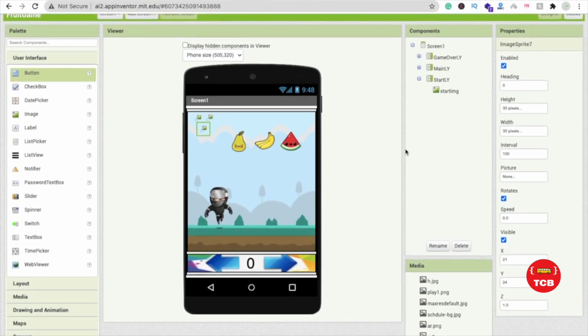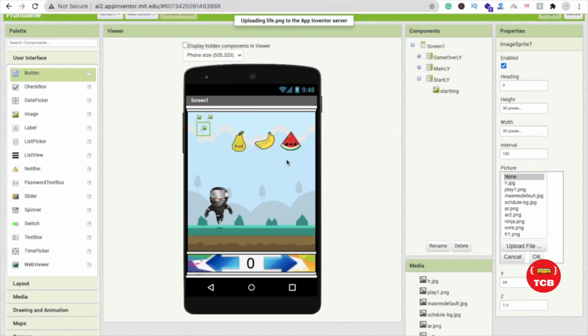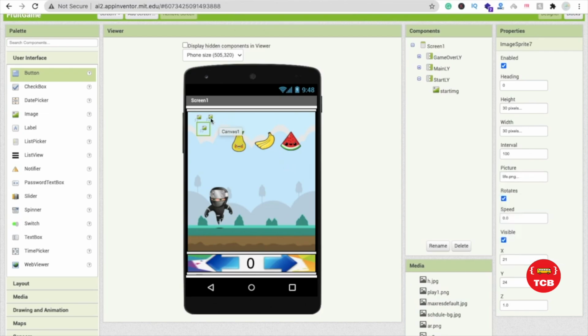So click on this image and click on the picture option. Make sure the height is 30 pixels and width is 30 pixels, right? And just click on picture option, click on upload file, click on choose file, and click on this live png and OK. And then I'm going to delete this picture. Okay, just delete this one.